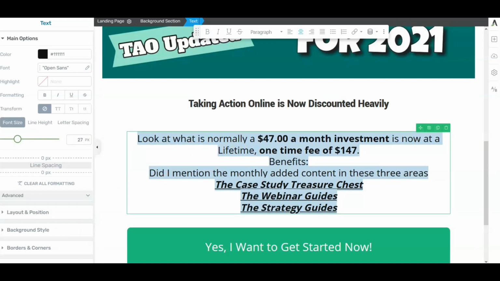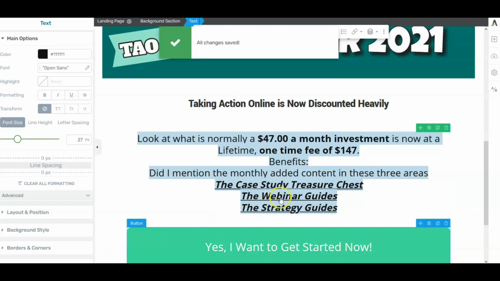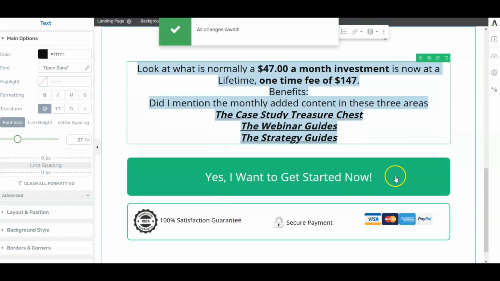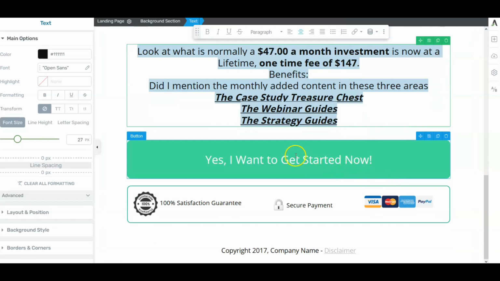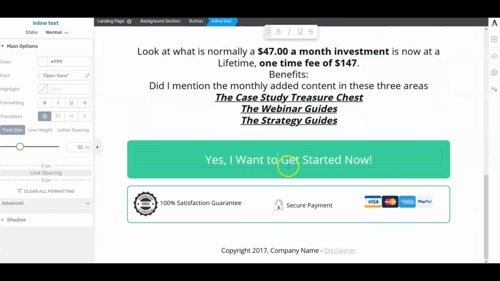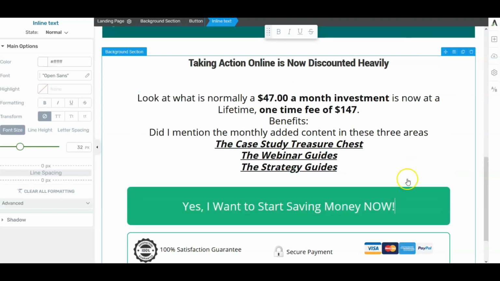I'm going to come down here, I'm going to save my work again. Okay, now we're in here, and what I want to do is I want to change this to some other text. I'm going to put start saving money. Start saving money now. And big bold letters, and that.